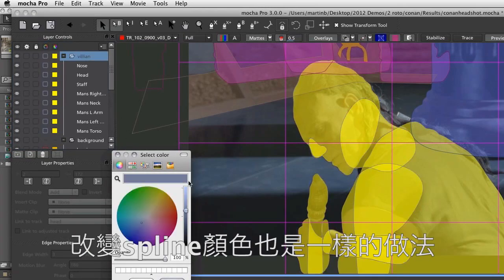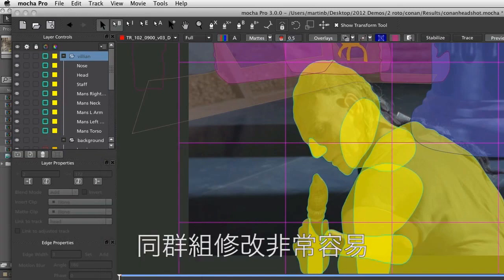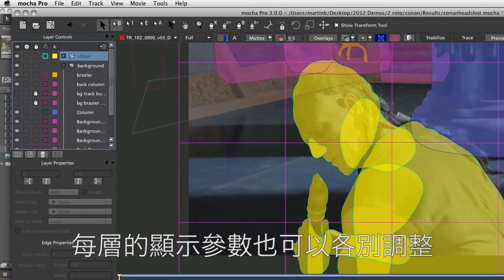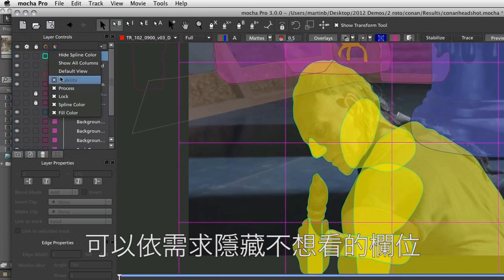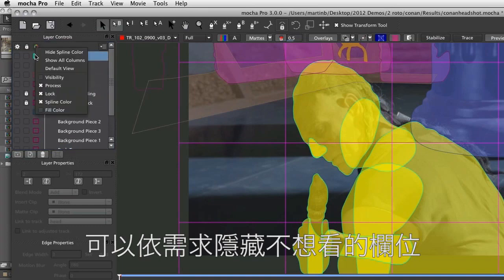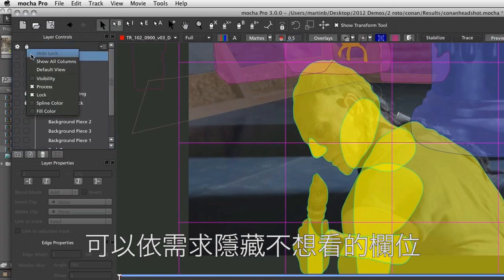If I want to change my spline colors, I can move those through in the color changer very easily with that group. We've also got some nice layer customizations in here now. We can go up to our group headers and we can select any of these areas and hide those columns in our layer control panel.